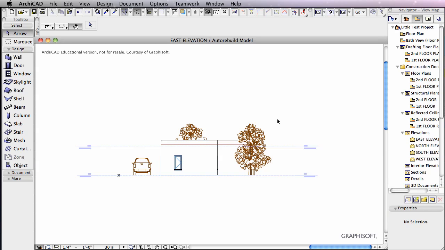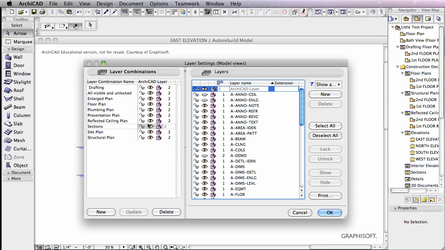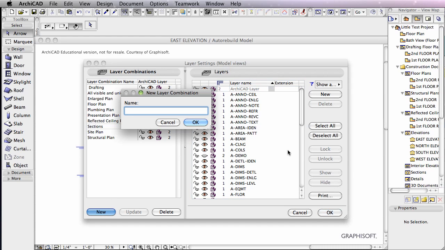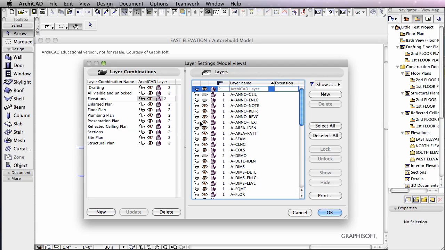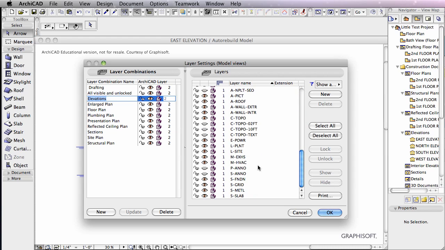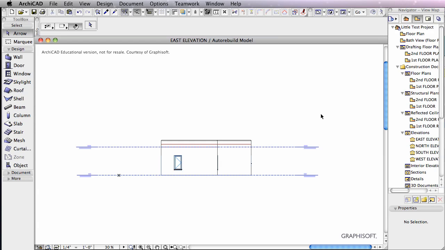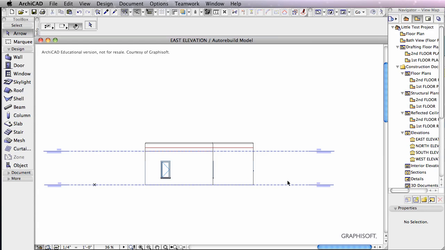I think one thing that would be handy is if we had a layer combination in here called Elevations. So I'm going to click New and create a new layer combination called Elevations. Click OK. And one thing that's different about this Elevations rather than our sections is that in Elevations, I'm going to have L-Site turned off. So when L-Site is turned off, I can no longer see the site information or trees and or cars.